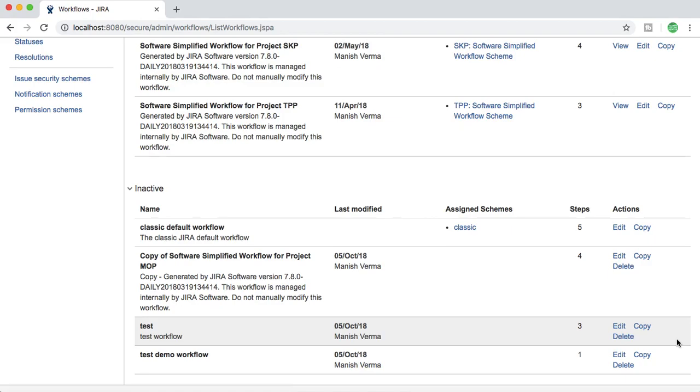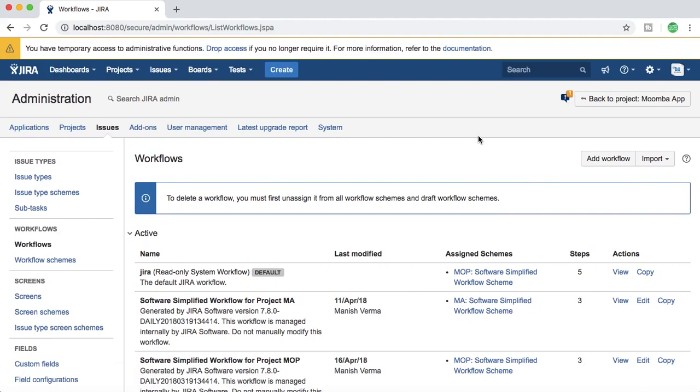If a workflow is associated with a scheme, you need to first unassign the workflow from the scheme and then you can delete it. So that is pretty much all about the basics of workflows in Jira and a brief about workflow schemes.